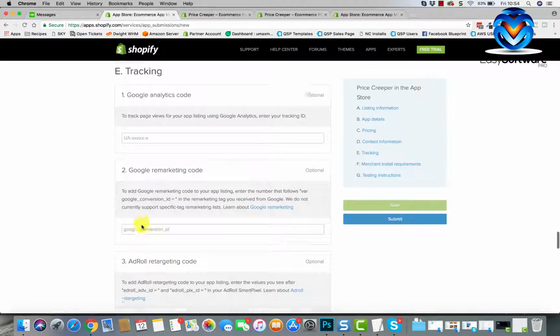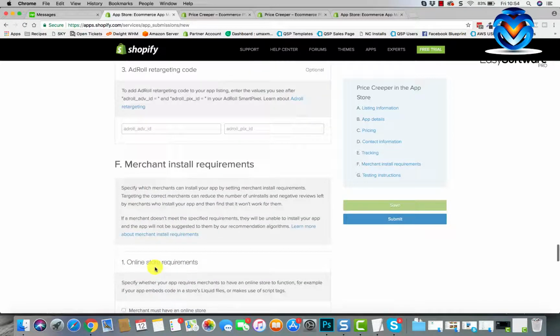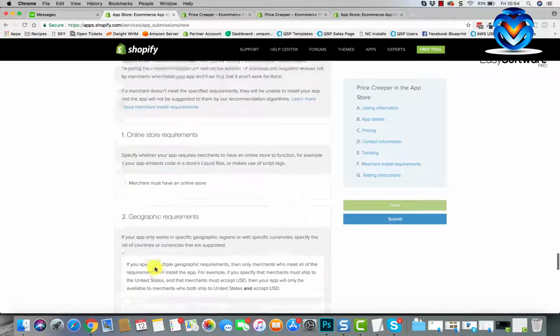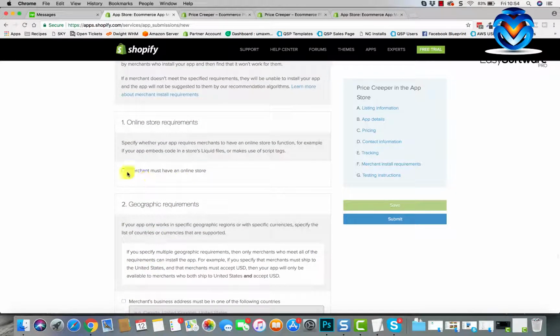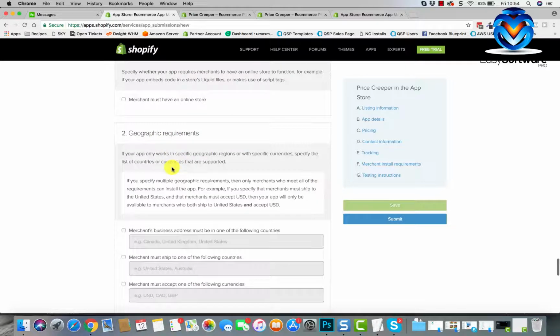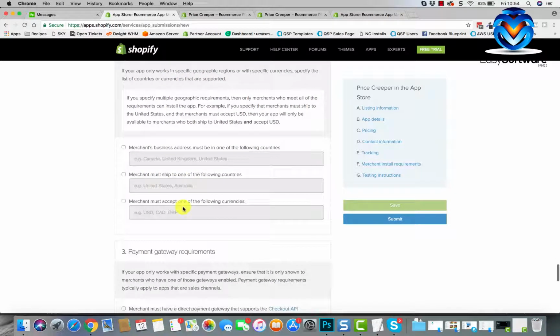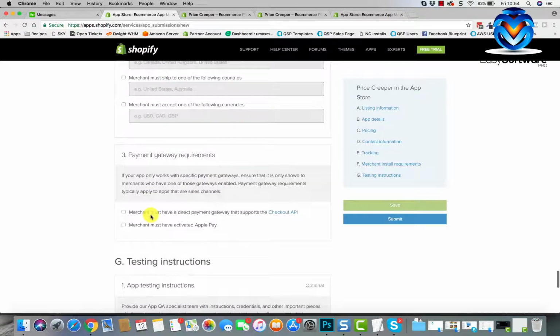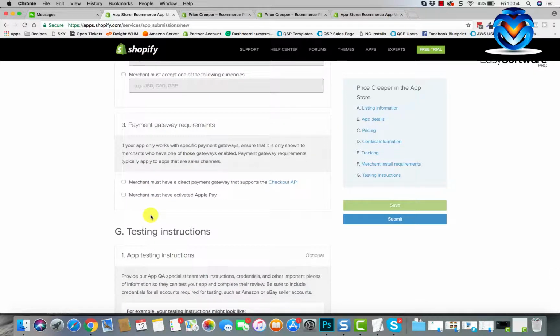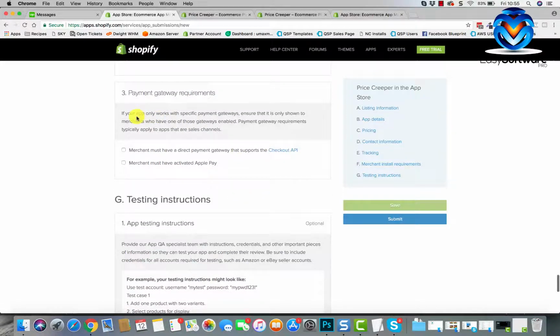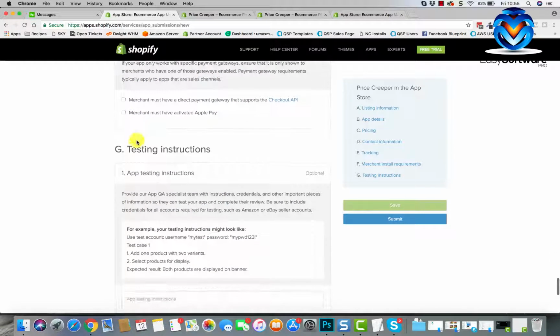Again, we got the Google, we got the AdRoll tracking. Install requirements, merchant must have an online store. Well, that's pretty obvious. Geographical requirements, so maybe your app would only work in certain countries. If so, add that in there. Payment gateway, merchant must have direct payment gateway, Apple Pay. Yeah, I don't think you need to worry about that too much.